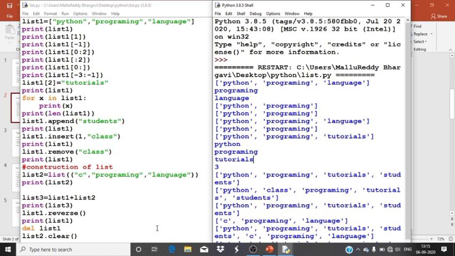And the next one is adding the two lists. This is list 1 and this is list 2. We are adding these two lists. list3 is equal to list1 plus list2. We added these and print list3. Here we can see Python, programming, tutorials, student, C, programming, language. Here we got all of this.